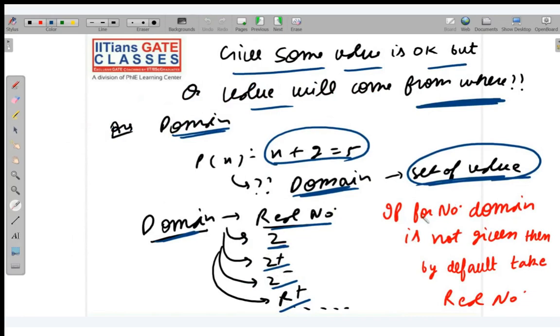Okay. Now, we are talking about numbers here. X can be any number. This is a very important point, so please try to concentrate. If the domain is not given to us, what domain will we take? We will take real numbers as the default domain. If the domain is not given for numbers, then by default you take them as real numbers. This is a very important point.